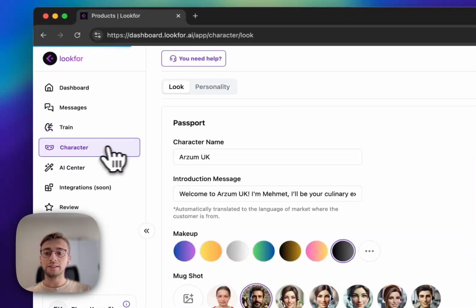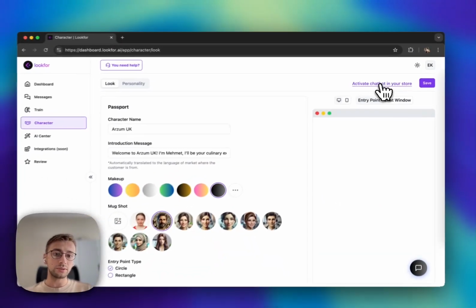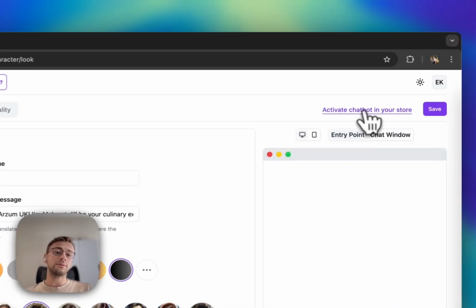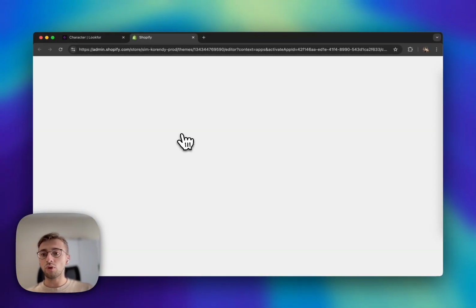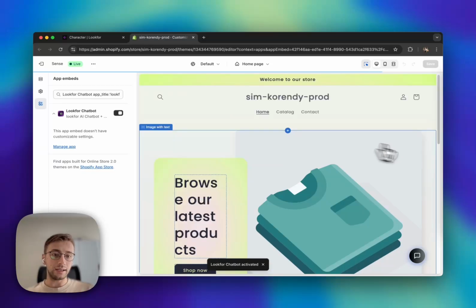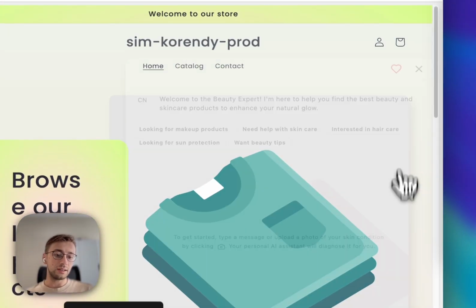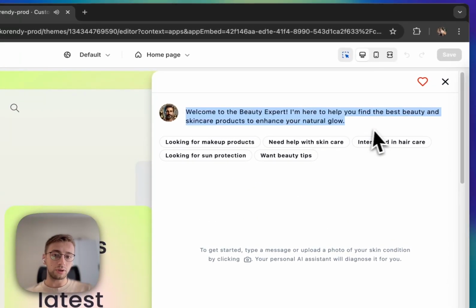So let us activate your product for your store. If you click activate chatbots in your store, you'll be directed to the Shopify theme config, and you can easily set your shopping assistant live like this. So it's going to work like this.